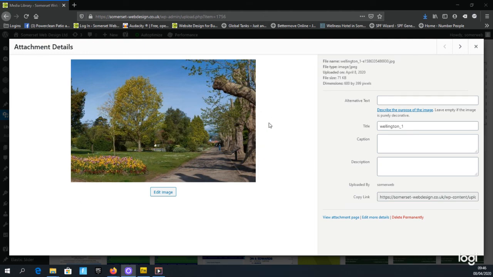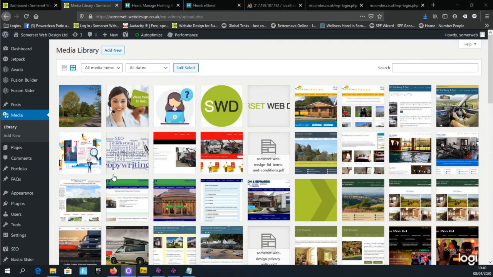Okay, so that's successfully cropped the image, which is now ready to be used on or inserted into a page on your website. You'll notice that the file size is now only 71K. You could again crop this image if you wished. Just go through the same process by clicking the edit image button. That's it. That's how you edit, resize and crop images in WordPress.